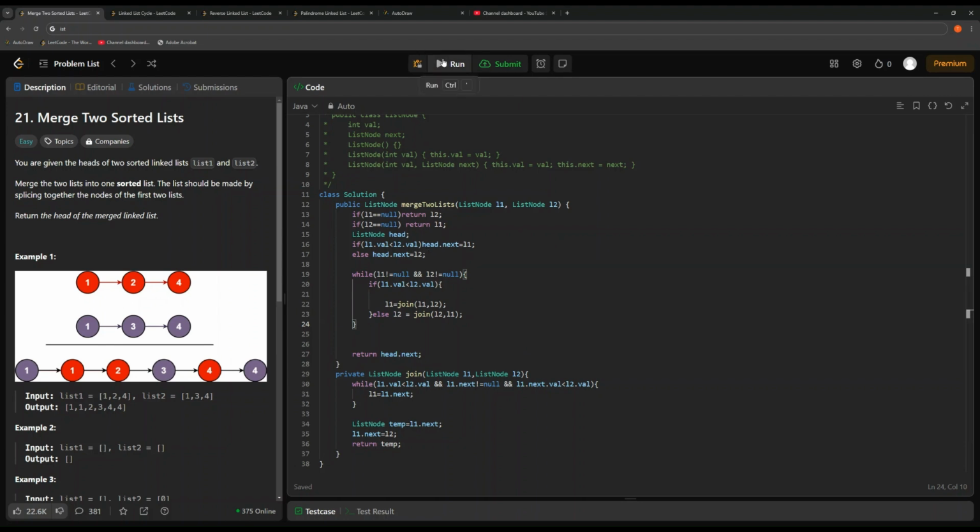Head dot next. So another way of doing this is having another current pointer. So if L1's value is smaller than L2's value, current dot next is this one. Otherwise, current dot next is that one. That is much simpler.